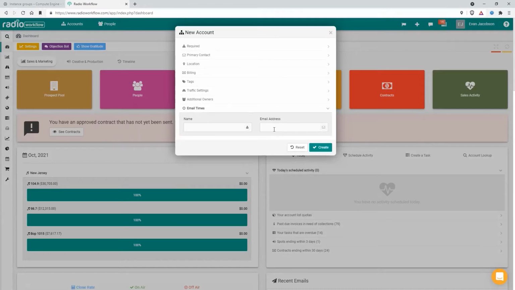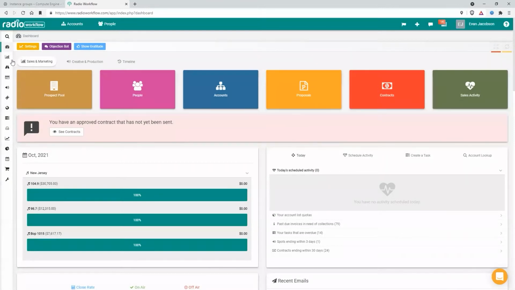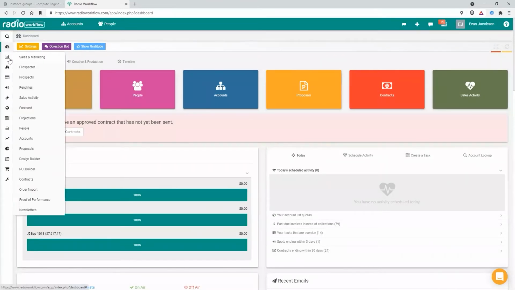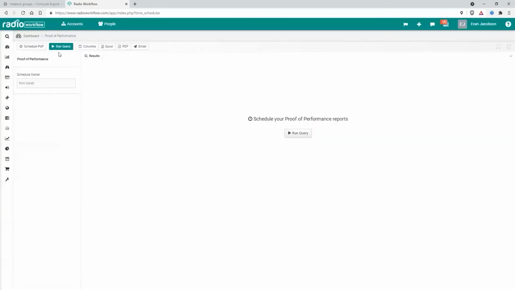Now, there are times when you want to get a little bit more specific over the schedule and also include a little bit more information in those emails. And that's where proof of performance reporting comes in handy. So if we click on sales and marketing in the main menu and then go down to proof of performance, and then run the query, you'll notice any schedules that we have set up in the system already. In this case, we have none.